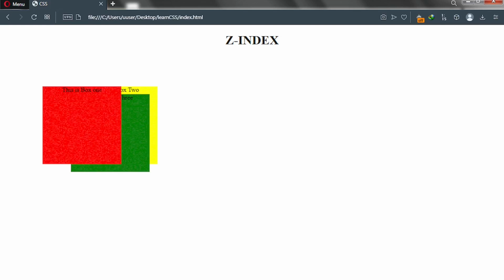Hello. In this CSS video, we're going to learn about the z-index. Before we start, let's get a better understanding of what z-index is in CSS. When we talk of z-index, it's all about how images are placed on top of each other. On my screen, I have an illustration of the z-index.